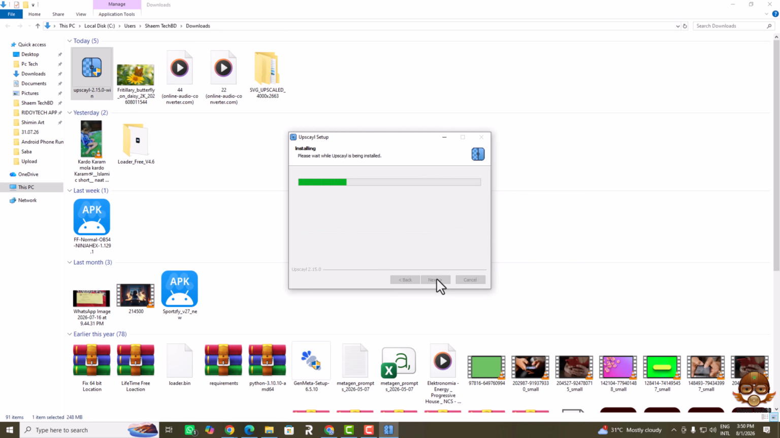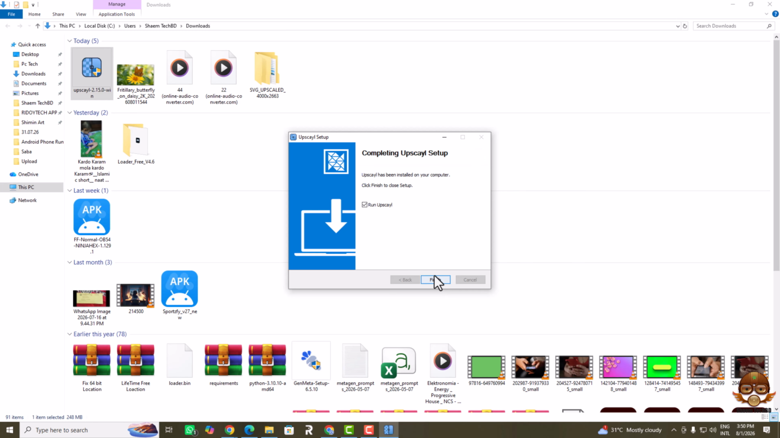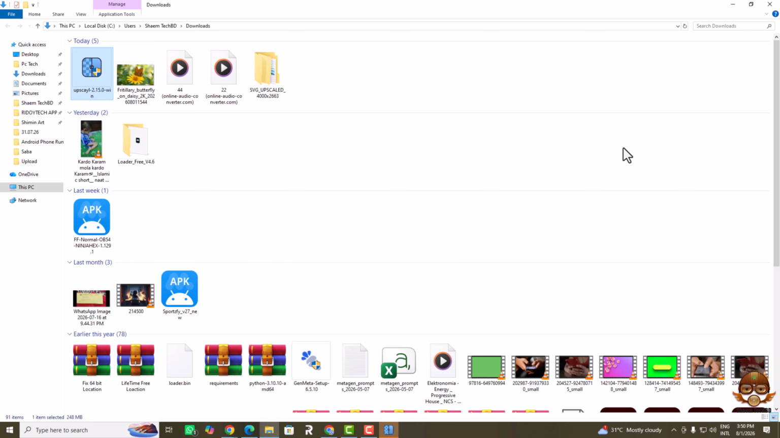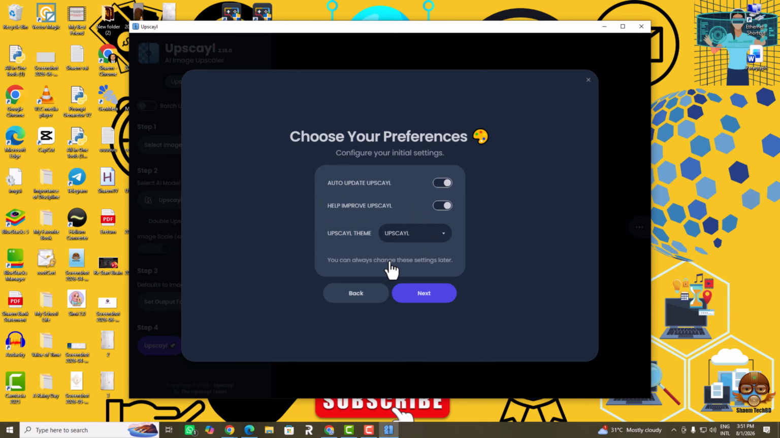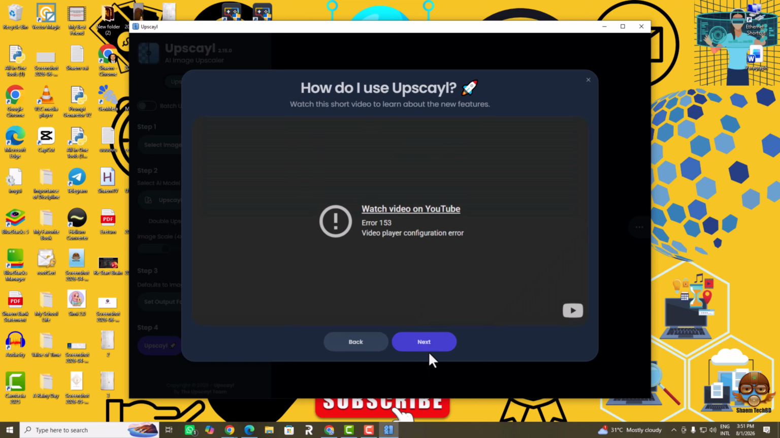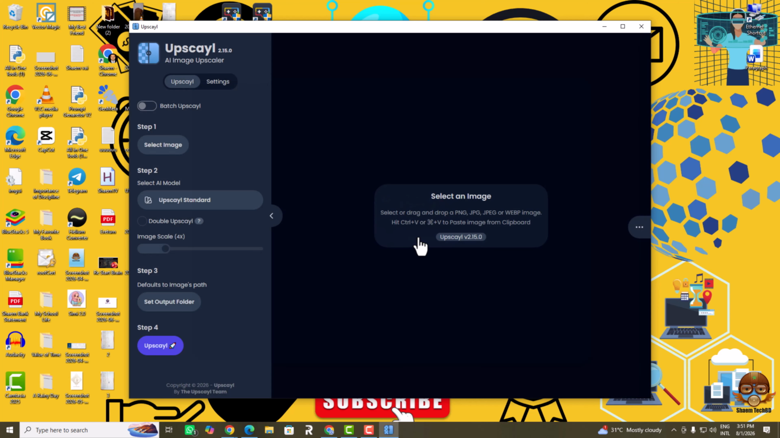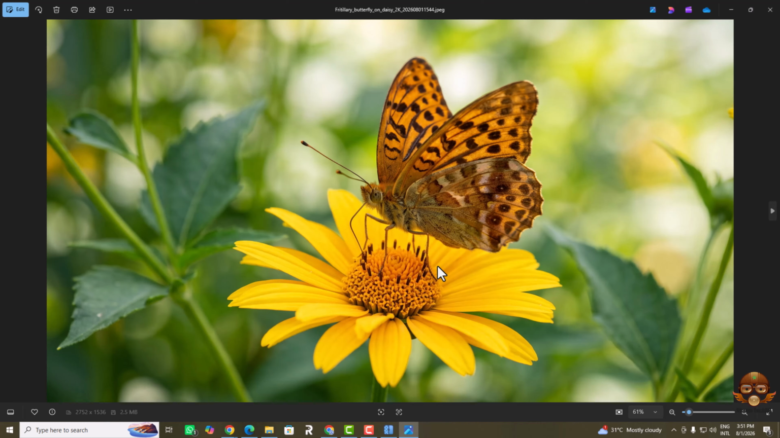If Windows SmartScreen displays a security warning, click more info and run anyway. If you downloaded the installer from the official website, follow the on-screen instructions until the installation is finished. After installing, launch Upscayl from the start menu or desktop shortcut.